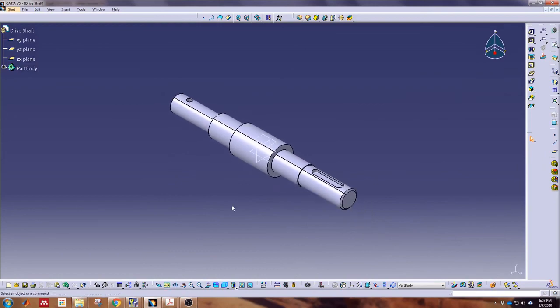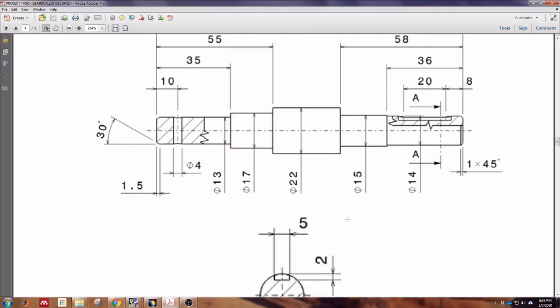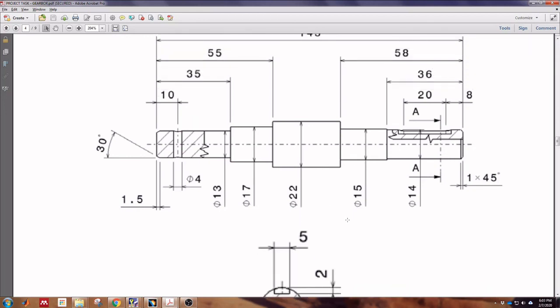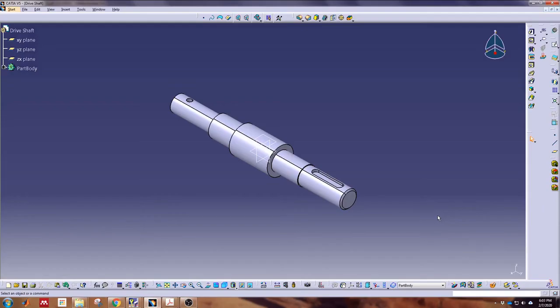So that's all for our sketch. I think there's no other radiuses that we need to do. Yes, just check back on the sketch. Alright, that's all from the sketch, and we need to assign material.